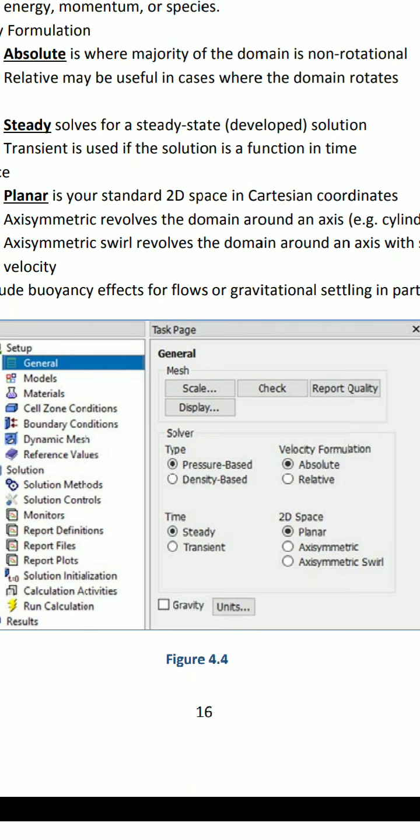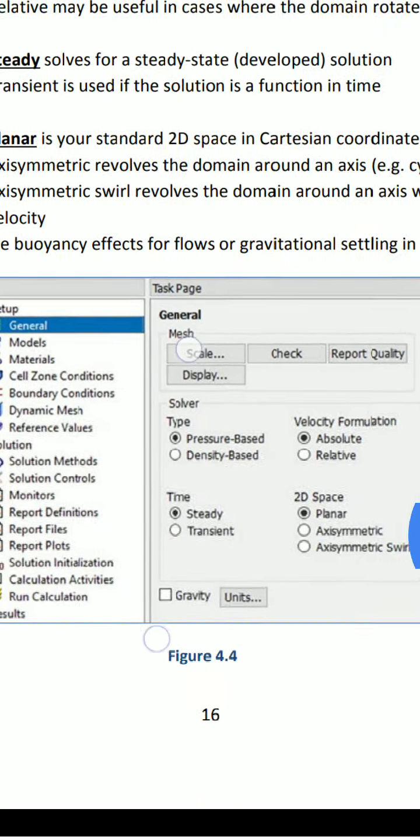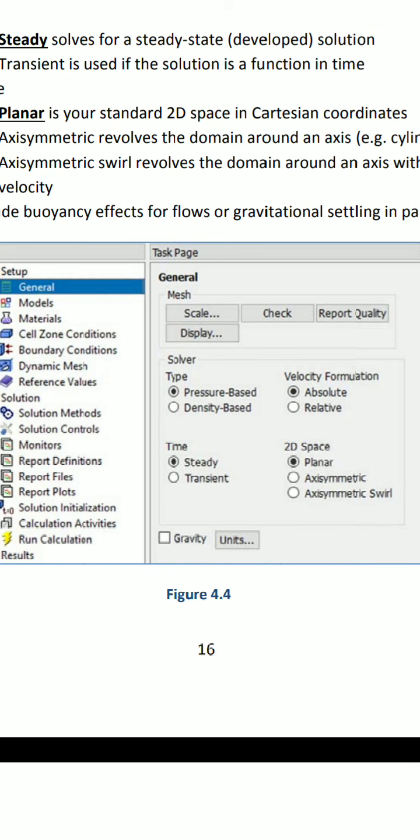Transient means with respect to time. Then for 2D space, you can go to the option planar, 2D planar. The axisymmetric case is for, for example, flow in an axisymmetric pipe or spherical tank, where you draw only one half portion. But this is a planar, 2D plane. Plane stress, plane strain, we discussed in the subject. So it is the same thing; instead of FEM, now you have planar. So you can select 2D planar.